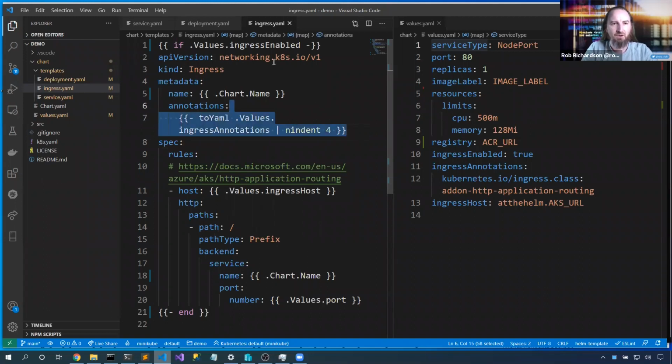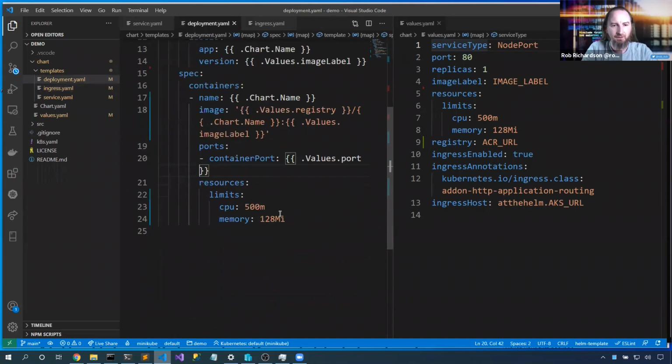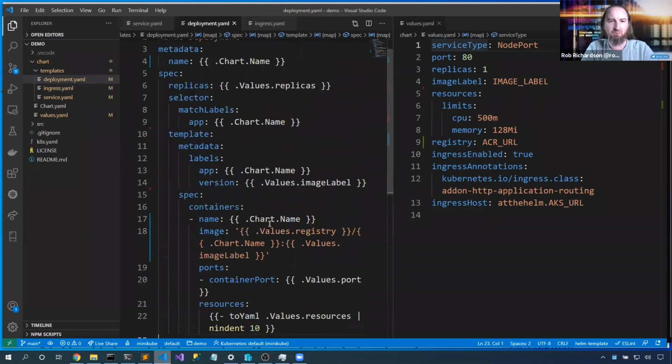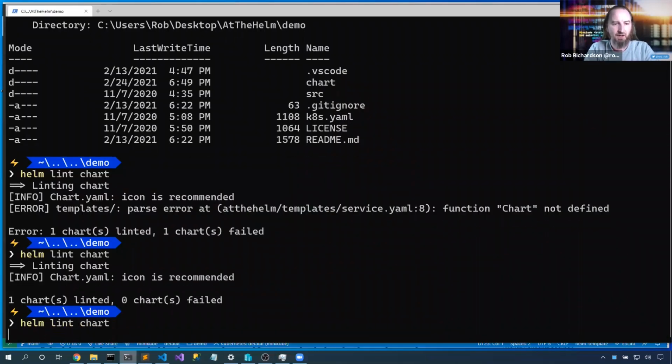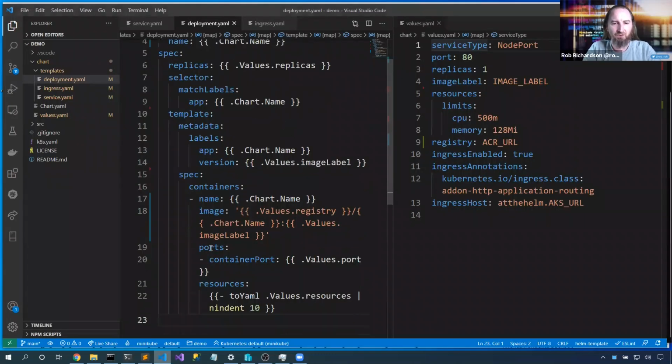Let's also come in here into the deployment in the resources and do that here as well. Now in the resources, I need to not only grab resources, but I also need to indent 10 spaces instead of 4. Okay. Now I've got all of the content in place and we can do a helm lint chart again. Do we have any typos? Nope, we're good. Let's level up one more time.